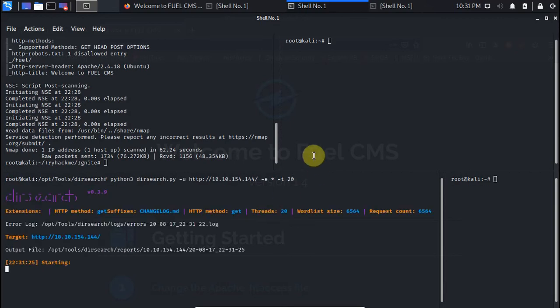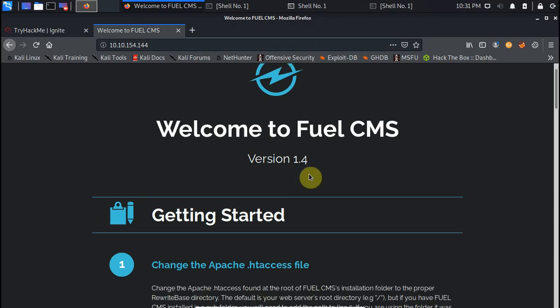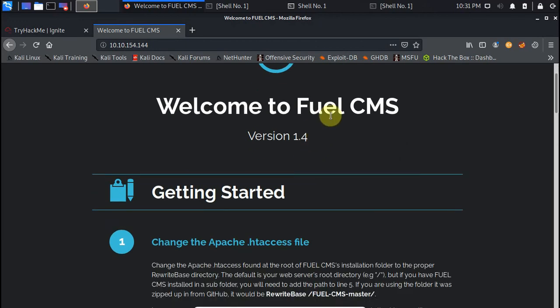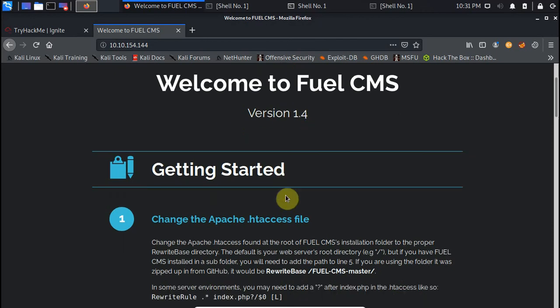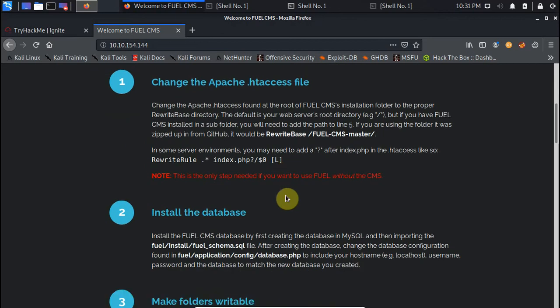So since we got this bad boy started, let's go poke around the web server and see what is in the web page. Now we have a welcome message which is telling us welcome to Fuel CMS, and this is a CMS. Okay, and now we notice that it's Fuel CMS version 1.4, and also we have things here and some information it's telling us.